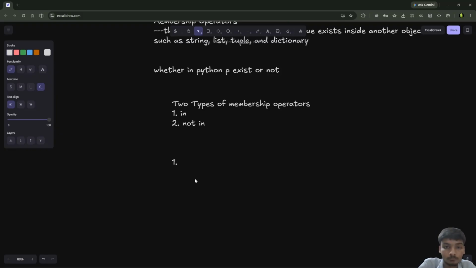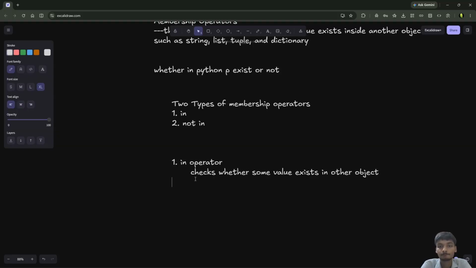It helps to check whether something exists in an object or not. Like it checks whether some value exists in another object, and if it exists it returns true.